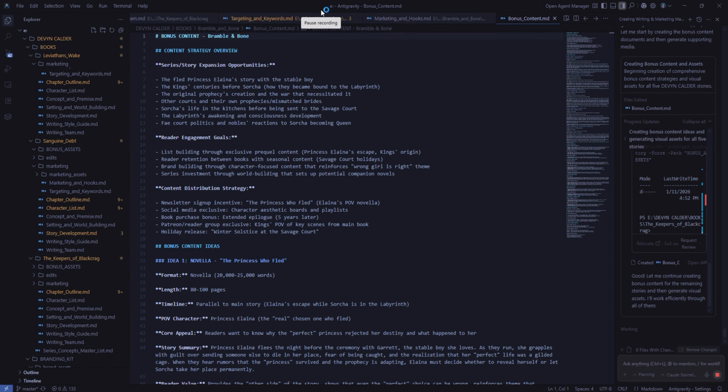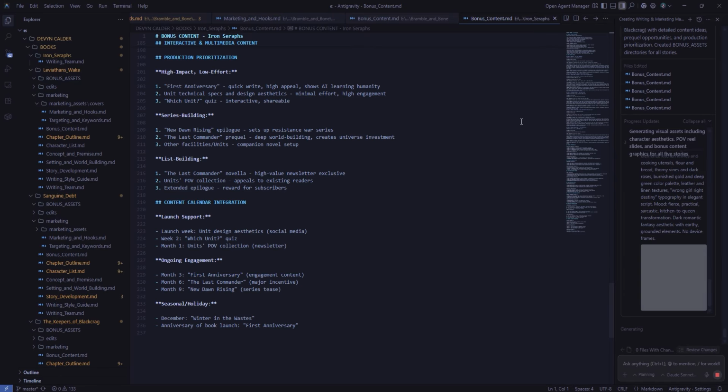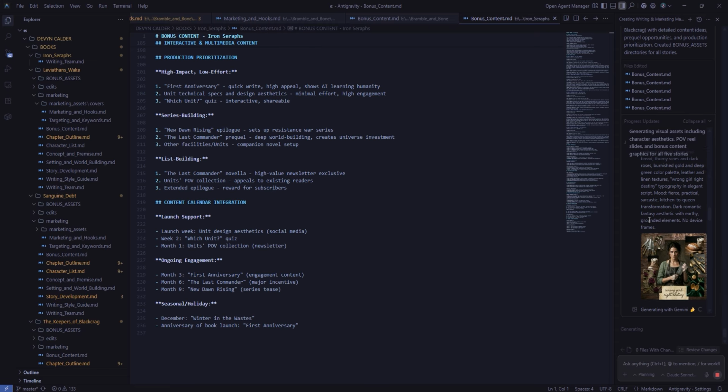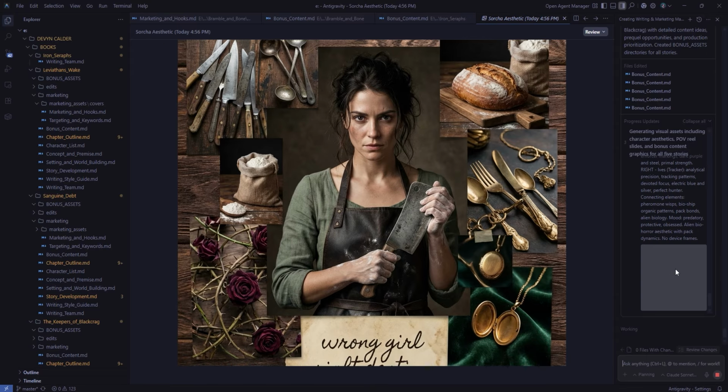Pausing while this works. I'm just hitting the accept all buttons. Don't forget to hit those blue buttons when they pop up. And now we are creating the visual assets. There's an interesting one. I'm not quite sure how she's curvy, but we'll see.